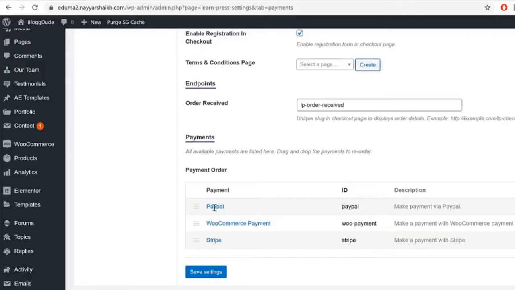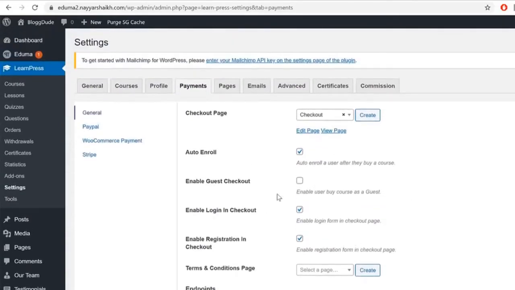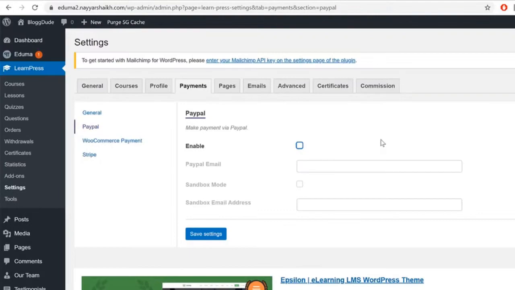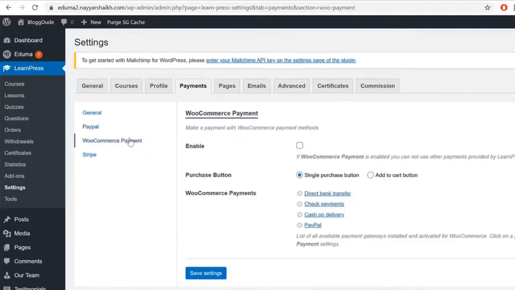For example, in my country, India, both PayPal and Stripe are available. So I can set up both the options from here. So I can click on PayPal. Now I can enable PayPal from here. Just enter your PayPal email address, and after that click on save settings. Now WooCommerce payment, if you select enable, you will not be able to use these options. So for now, just don't enable it.